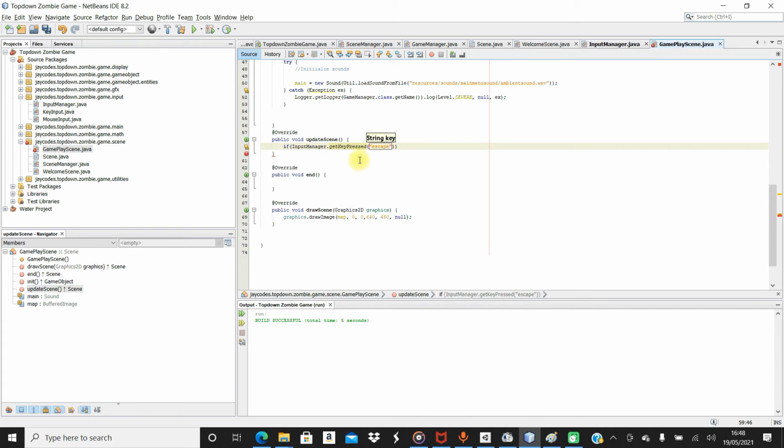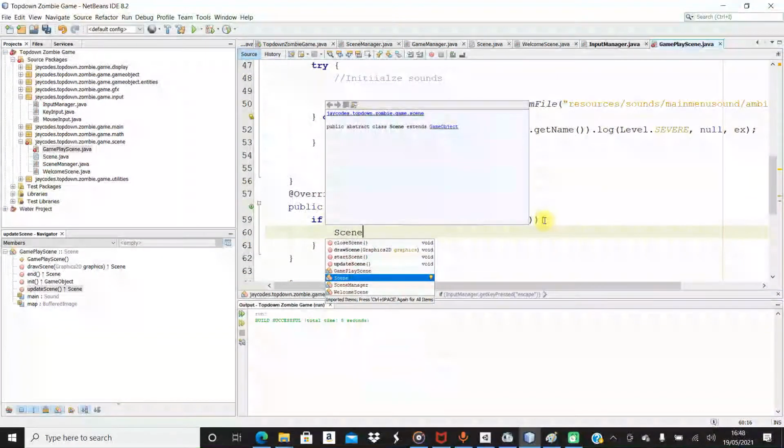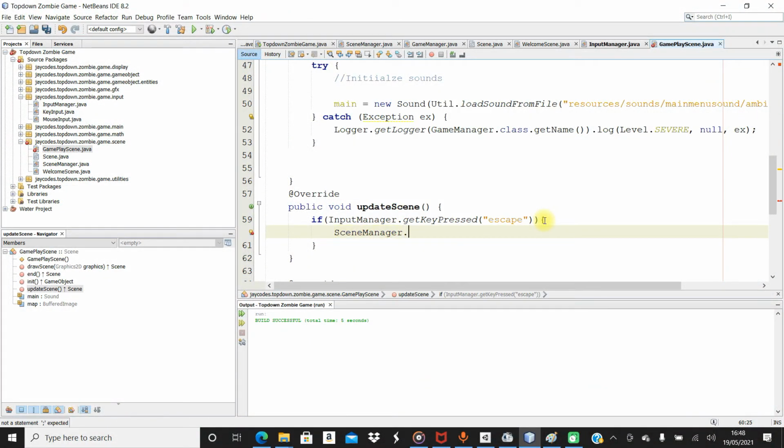If you're pressing the escape key, let me zoom in again. If you're pressing the escape key, we just simply go back to the previous scene. We're going to go to the welcome screen, and we're going to say scene manager dot start scene. Start scene, and what's the name of the scene? Is it welcome screen? I think. Welcome, no space. Welcome screen.